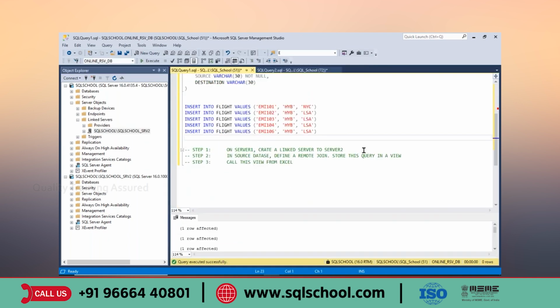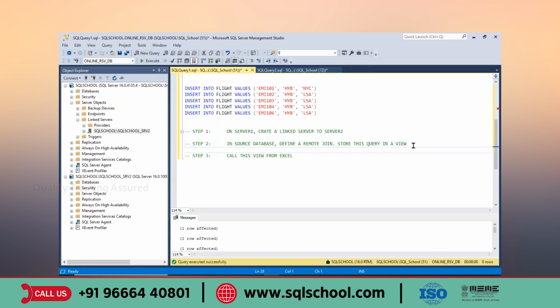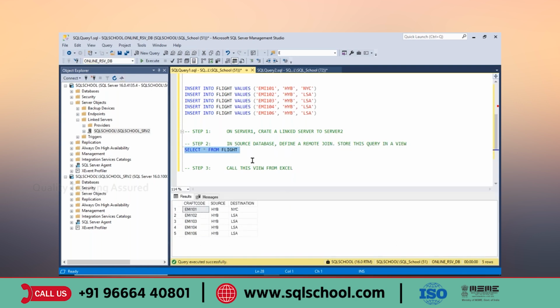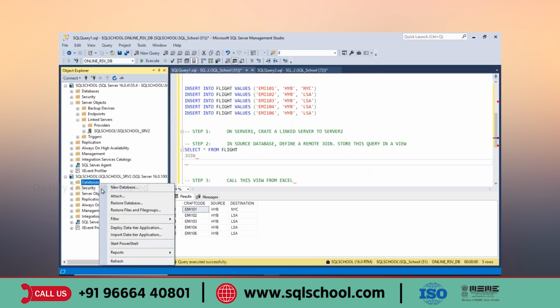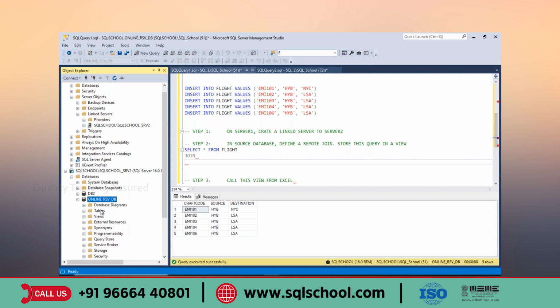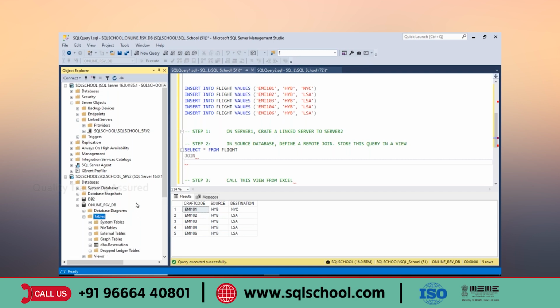Then what next? In the source database, we need to define a remote join. How do we do that? Here it is. Select from flight. What is flight? The currently connected database. Inside the database, this table is an object, flight. Join. Remember, we got the linked server, right? Why? Because inside this second server, online reservation database, there is a table called reservation table.